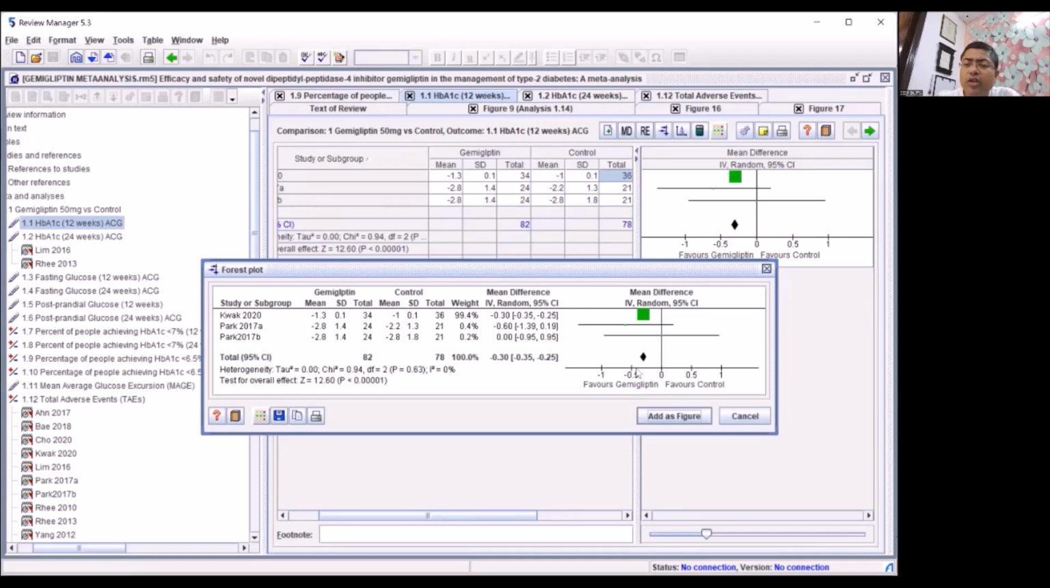And here the final outcome, if you see, there is a mean reduction of nearly 0.3% HbA1c with Gemigliptin at 12 weeks of follow-up, and is statistically significant because in the best case scenario, it is as low as minus 0.35% reduction. And in the worst case scenario, it is still significantly low at minus 2.5% reduction. So the p-value here is less than 0.05, which is significant. And if you look at the I-square, the heterogeneity is 0 because all the three studies are towards the left side of the graph. So lower the I-square, greater is the strength of your observation.